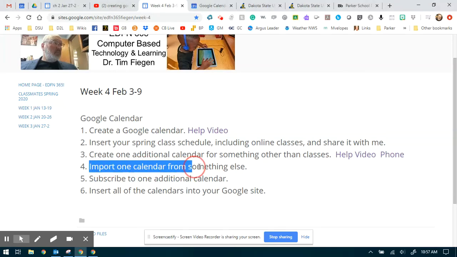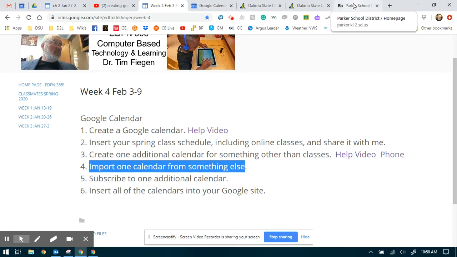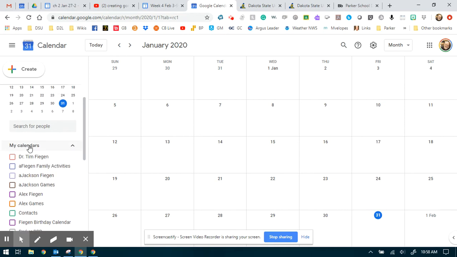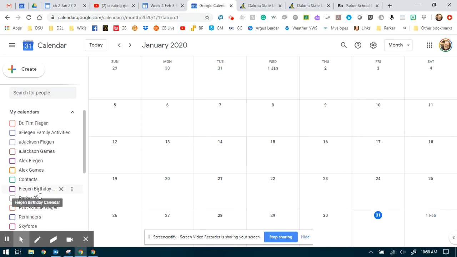Let's move on to here. How do we import a calendar? And why would we want to import it? First of all, let me take you back to calendars. These on top are my calendars. I have created all of these.